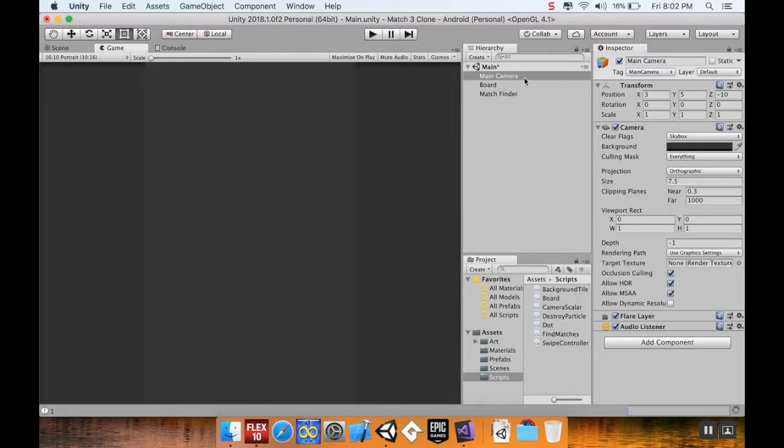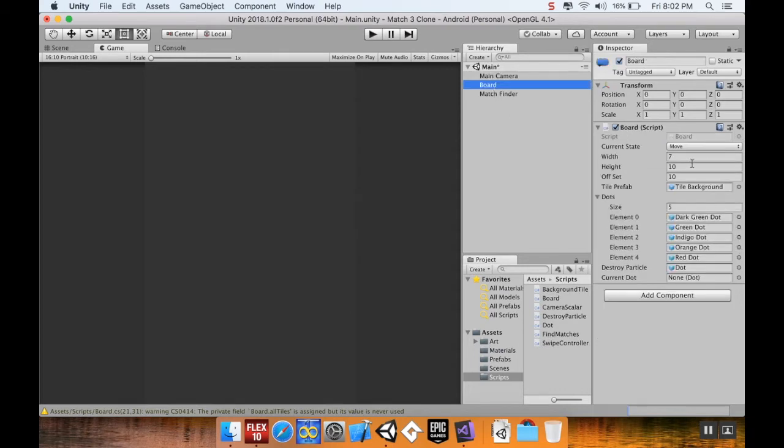And I'm going to find my main camera, once this is done saving, or compiling. I'm going to put my camera scaler on it. There's nothing I need to assign right now, but it is good to note that if I go to my board here, I'm going to change my width. I'm going to make my width, say, I don't know, 14. And I'll make my height something crazy, say 20. Actually, I'm going to show you something else later, so let's just say 14 by 14.